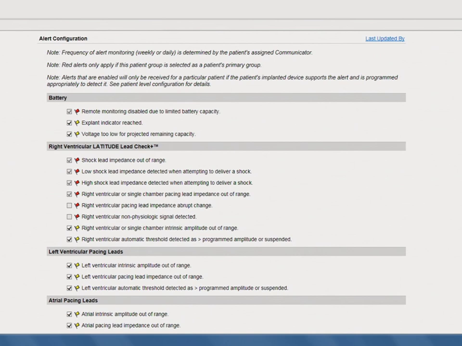Yellow alerts can be configured on or off individually or at the patient group level based on your clinic's preference, and in some cases, the limits or values are customizable. It's important to ensure that each patient's alert configuration is appropriate when the patient is enrolled, as well as when or if a patient receives a new implanted device.